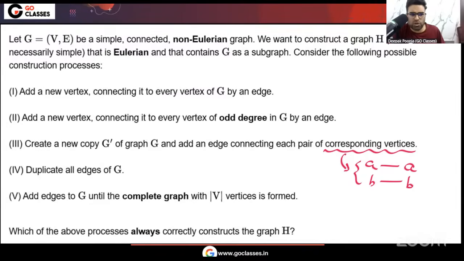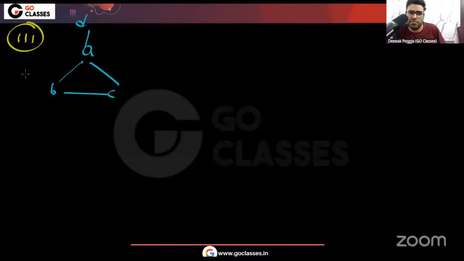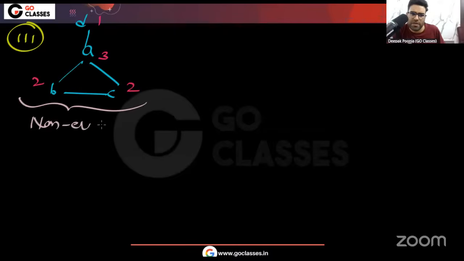So tell me, will it always work? This third solution, will it always give me a Eulerian graph? The answer is no. I can easily give you a counter example for the third one. Notice, in the third solution, you have a graph. For example, take any graph like this: A, B, C, D. Now consider this graph. In this graph, you can notice that this vertex has degree 2, this vertex has degree 2, this vertex has degree 3, this vertex has degree 1. Because not all vertices have even degree, this graph is non-Eulerian.